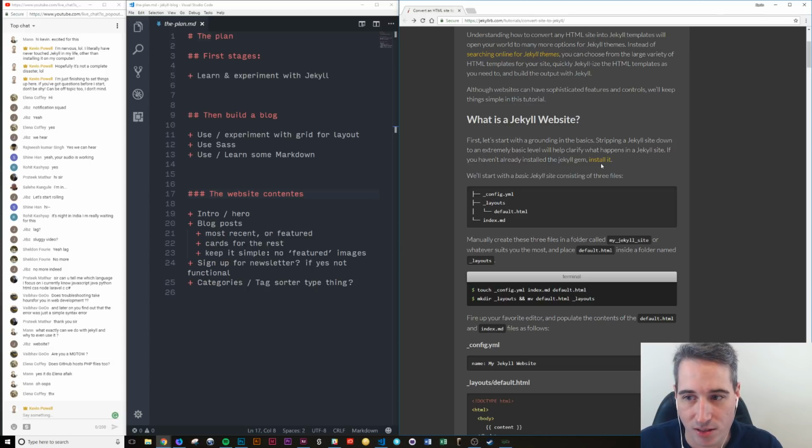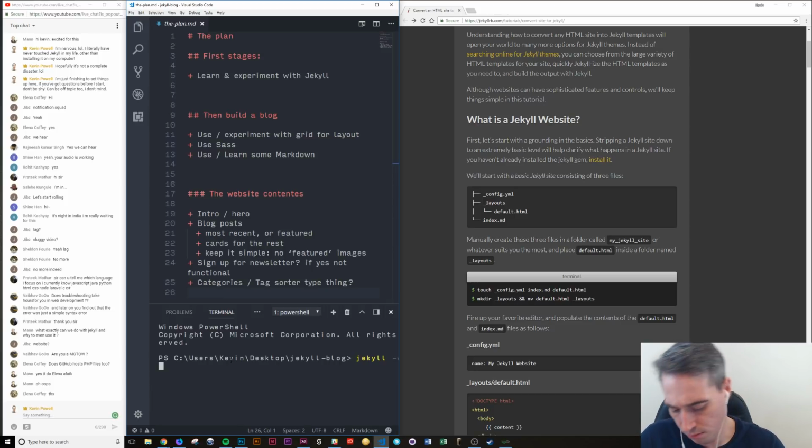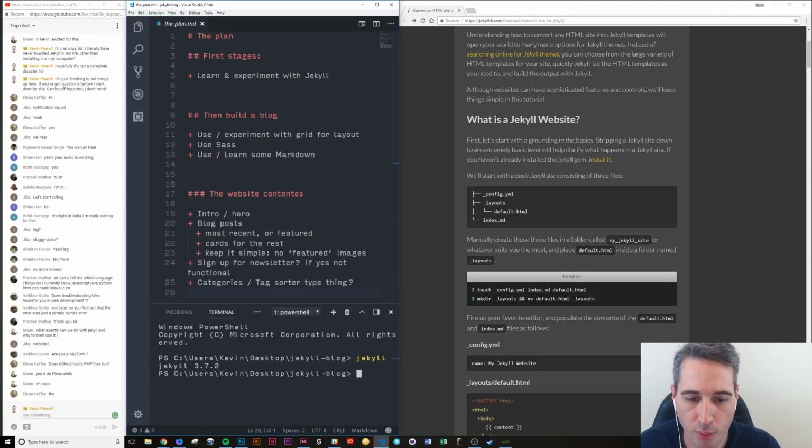So I've already installed Jekyll, like I've said. So if I bring up my terminal here, just to make sure we're on the right version, I'm going to write in jekyll -v. Sorry, I hear a weird noise. I thought it was my computer, but it seems to be coming from somewhere else. There we go, and I'm on Jekyll 3.7.2, which is the newest version of Jekyll.